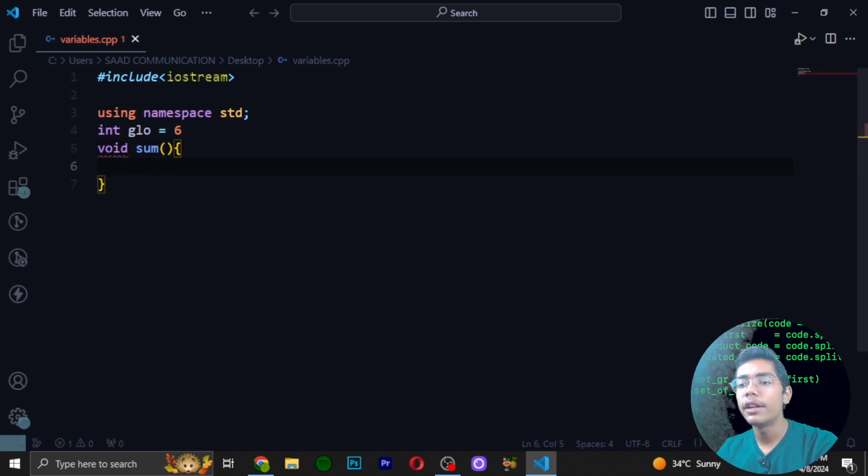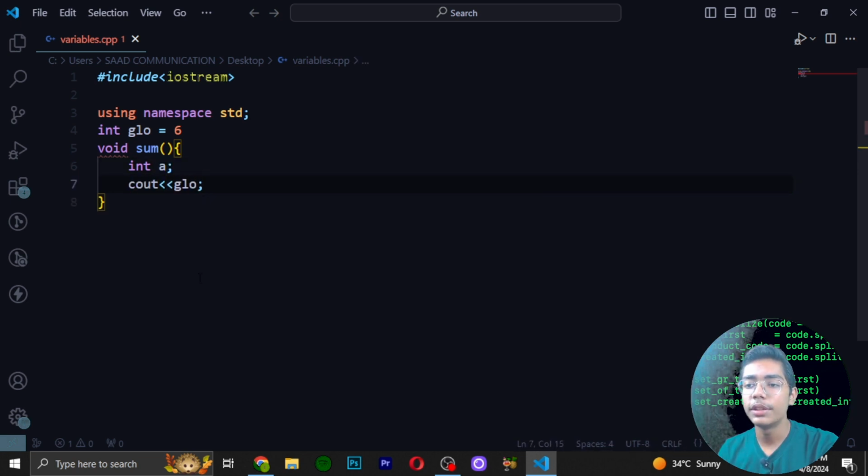After writing, I have given a data type value which is void sum, and in this we will be writing all the data types. Now the first data type which I will be giving is integer a, and now we will be writing the cout glow, which we have written in previous videos as well, to print anything on our console through C++. And now you can see this cout has been closed here.